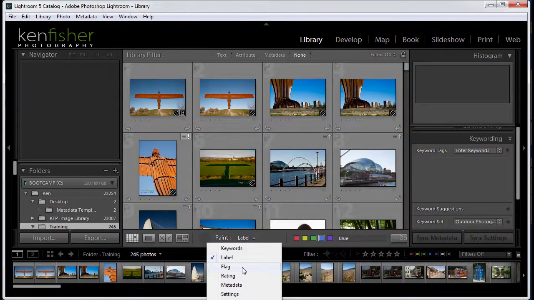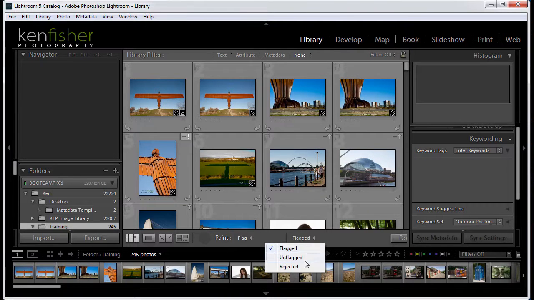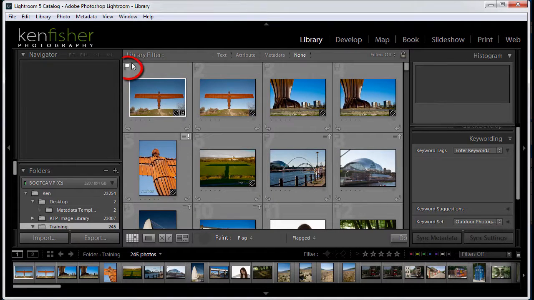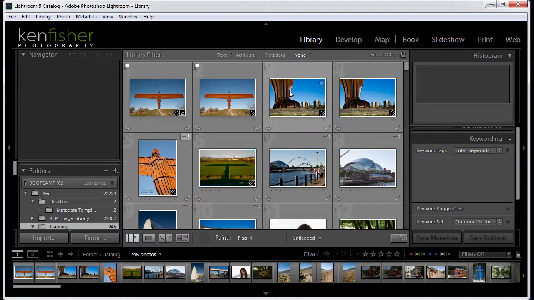Okay, what else? Well, we can add flags, and we can decide whether we want to flag, unflag or reject. So if I leave it at flagged, I could spray on a flag and you'll see that little flag appears. Spray on that flag. If I want to spray on unflagged, I can spray on, well, that one already is unflagged, so I'll click on this one to unflag it, and I'll click on that one to unflag it. And you can also spray on rejected.